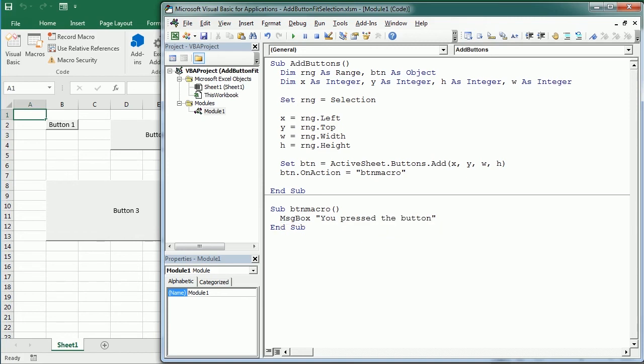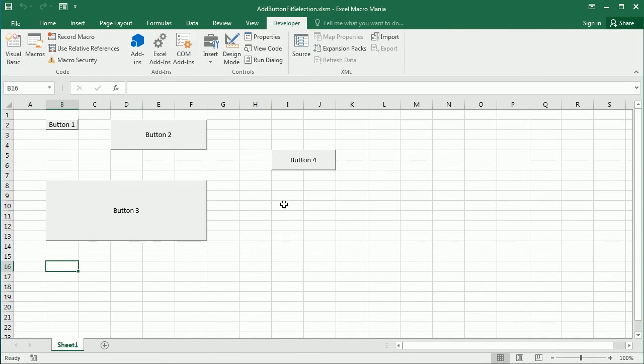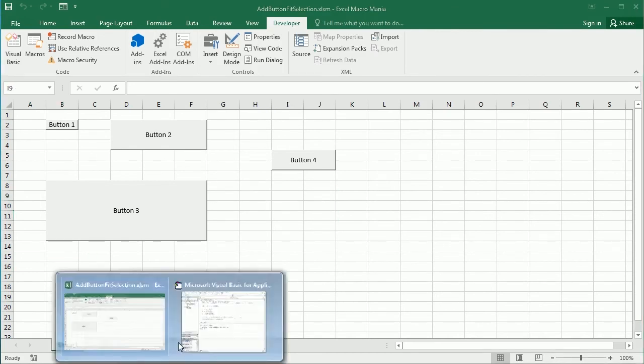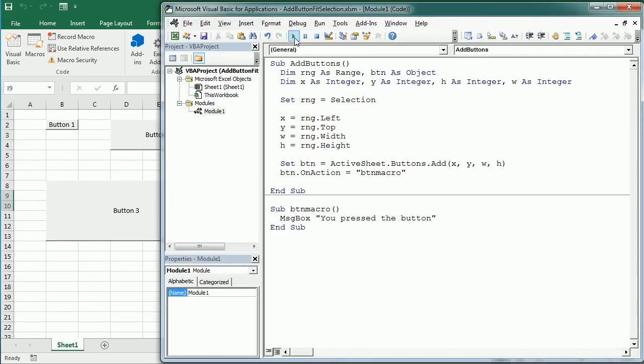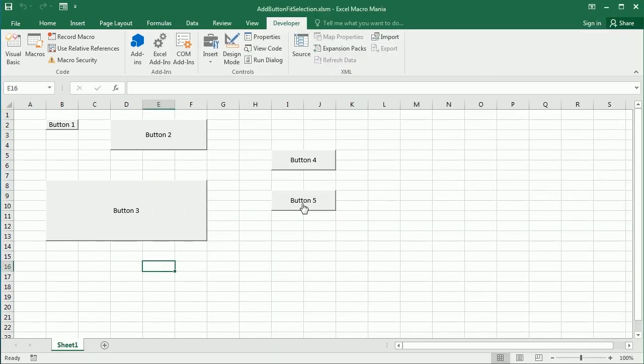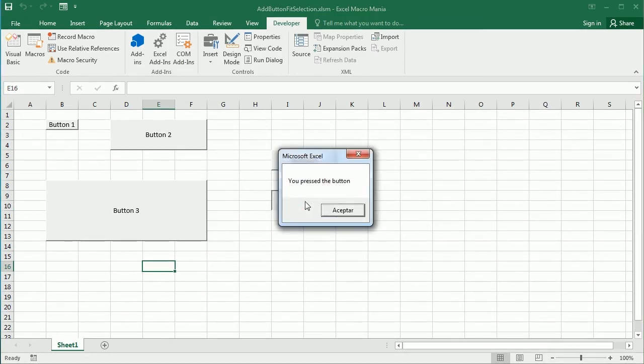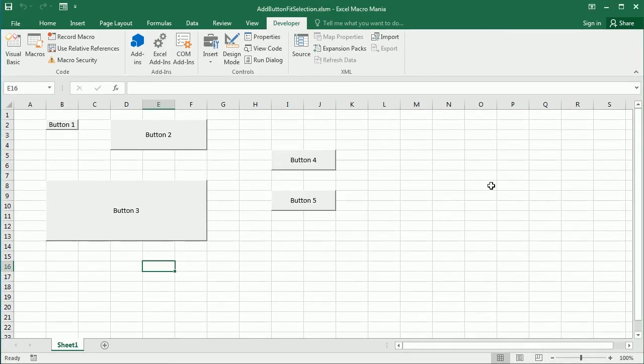Okay, so let's run it and see how it works. So let me select, for example, we're gonna add now a button here, and now we can run it and see the button 5 is here. And if we press the button, it says you pressed the button. So that's how we add buttons fitting a selection in the worksheet in Excel using VBA macros.